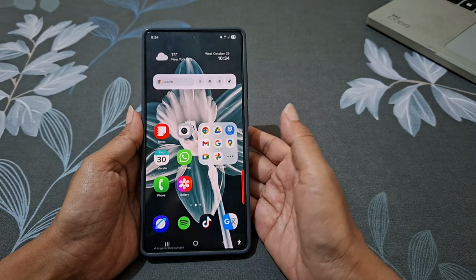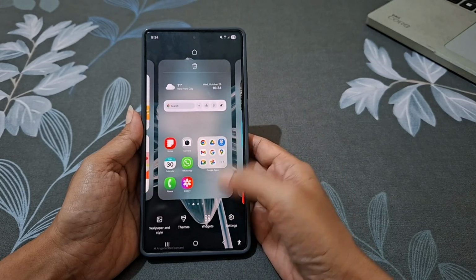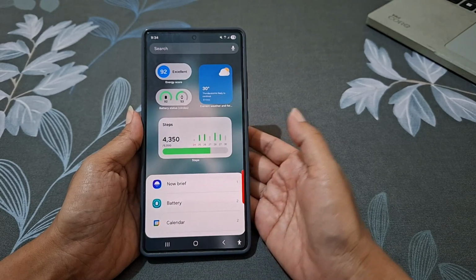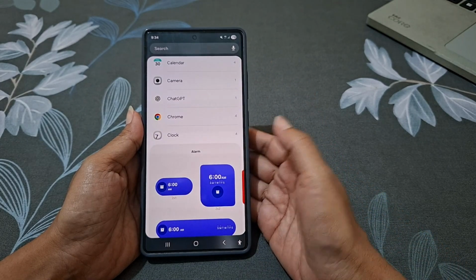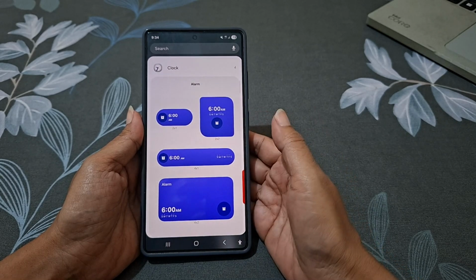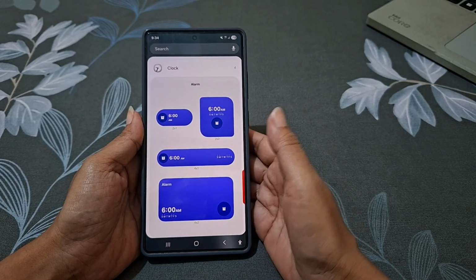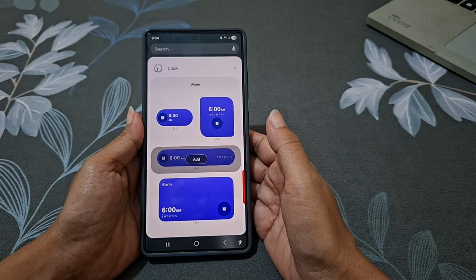It's perfect for managing your routine or tournament schedule. To do so, long tap on an empty area on your home screen. Then tap widget. Scroll down and select clock. Under alarm section, choose a widget size. For example, let's select 4x1 alarm widget. Tap add to place it on the home screen.